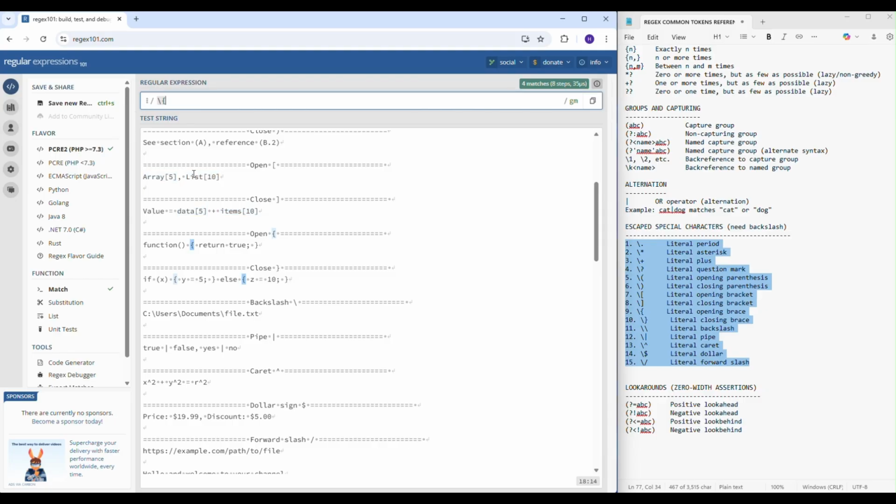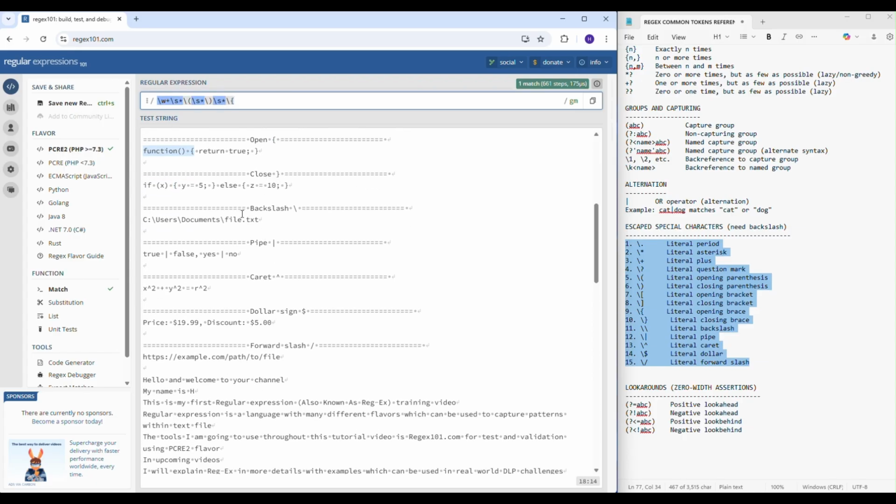Let's try a pattern that matches any word that ends with open curly brace. Let me paste the pattern. 1 or more characters, whitespace, literal open parenthesis, whitespace, literal close parenthesis, whitespace and then literal open curly brace. The word function, two parentheses and a curly brace is matched.